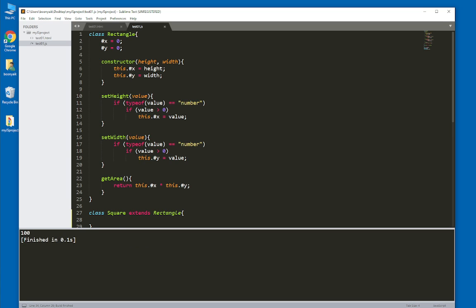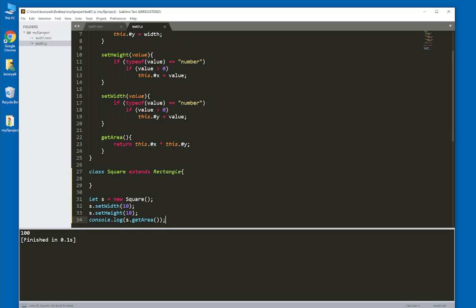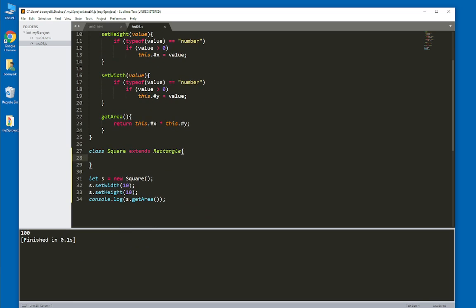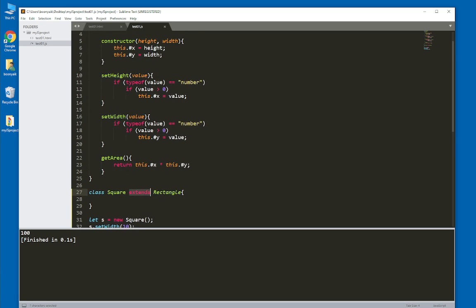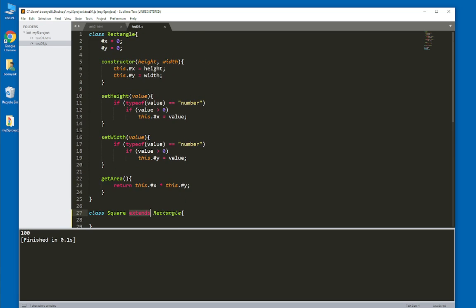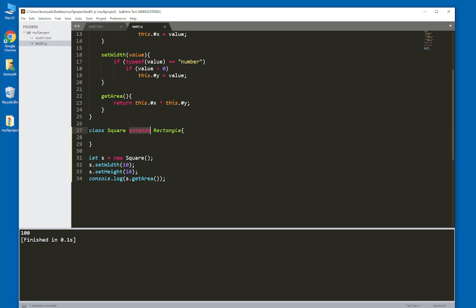You can see this class is completely empty, and yet I can call the functions that the square inherited from the rectangle. So this is the beauty of inheritance. You have to remember the keyword is extends. In object-oriented programming languages, we call this a superclass, and this is a subclass.